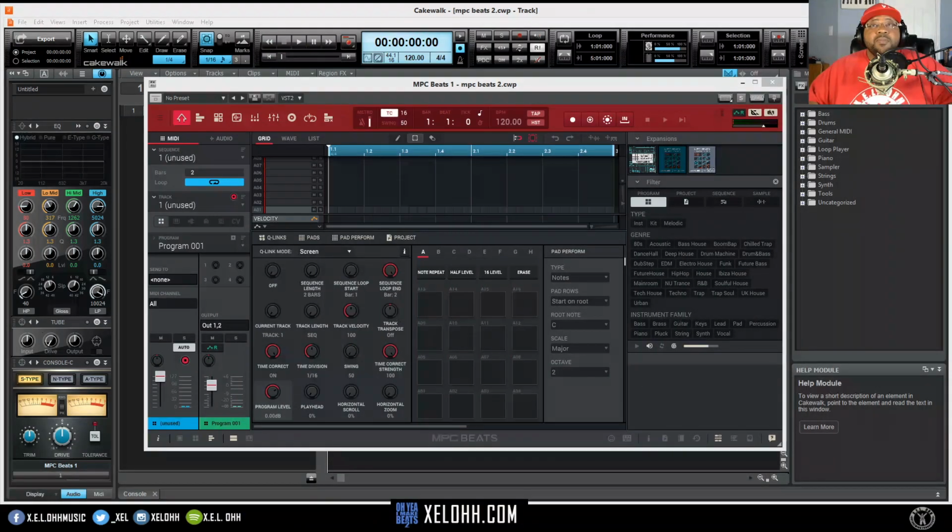Alright, wasting no time, MPC Beats is pulled up. I actually saved a template for it just because it will crash. Yes, I said it, it will crash. Usually when it's going to crash, you'll see the circle spinning and it'll say not responding. And that's usually the first sign that it's not going to work.